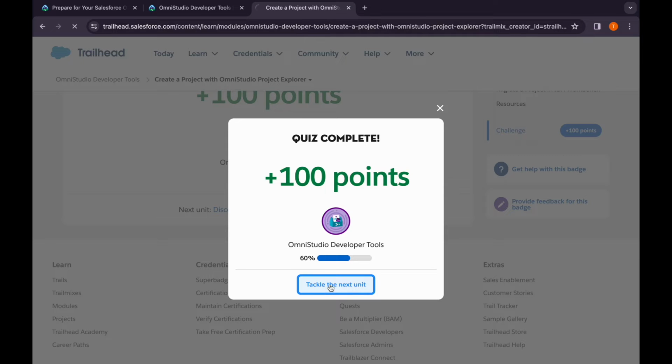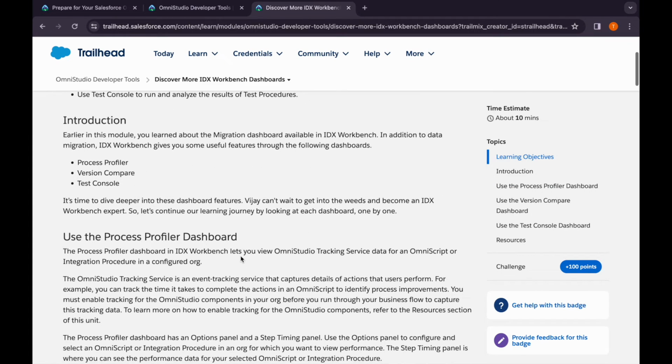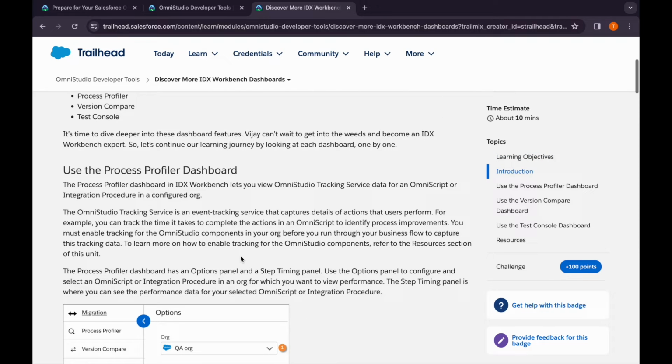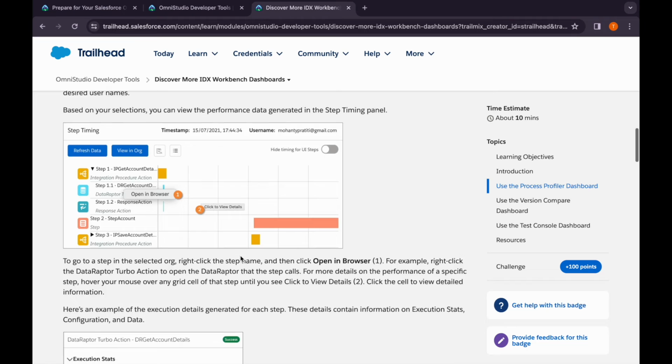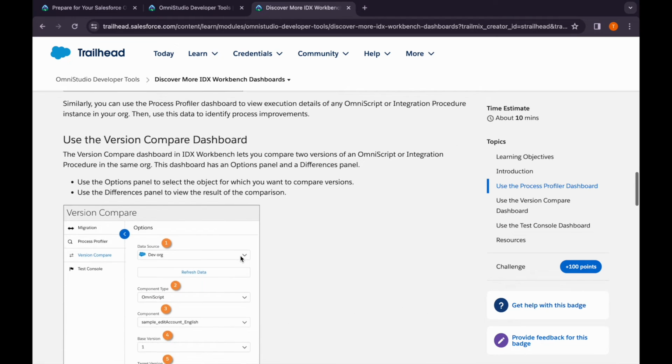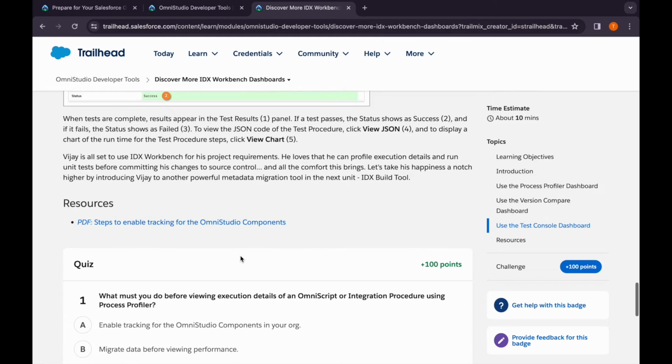Let's move on to the next unit, that is discover more IDX Workbench dashboards. So we have already talked about its process profiler, version compare and test console. And let's see if we have anything more new in this. Otherwise we'll directly target the quiz.